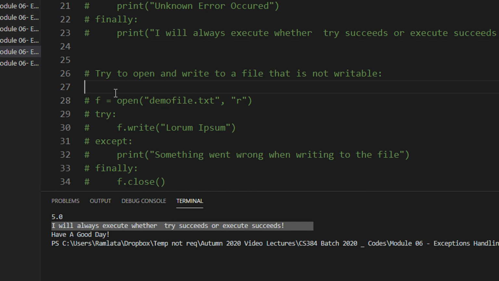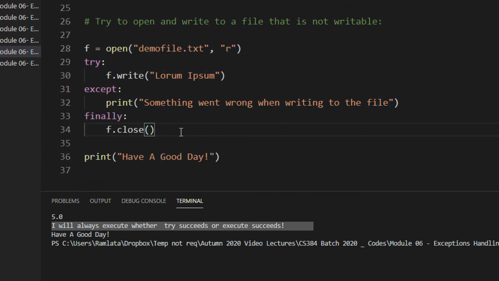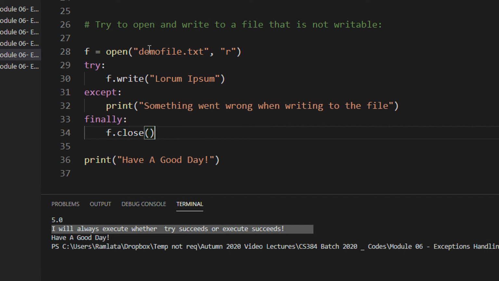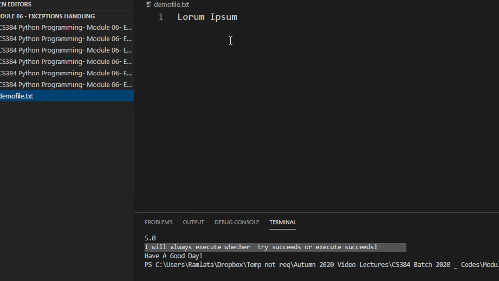Let me just comment out this part, and this is the perfect example for the finally clause. Although we have not seen how to read files and all, I will just show a small example of how we do it. So there is a file called demo file, right? I have this here, demo file, having some random text.